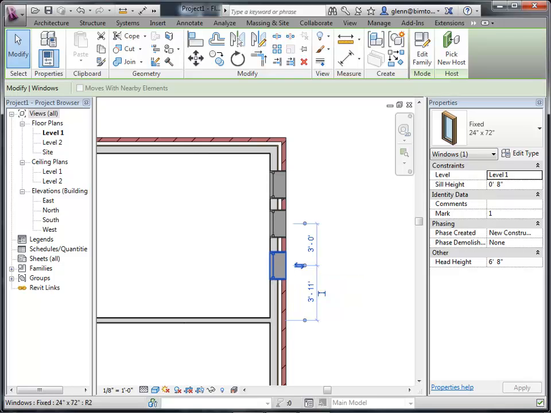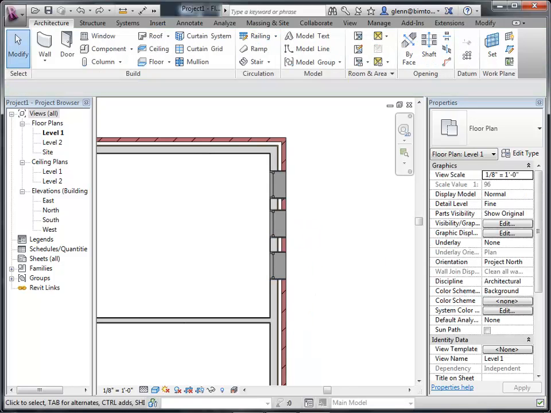So how can you close that gap if you actually want to mold them together? You can just go ahead and say, oh, make that 2'0" and kind of bring them together. And that'll work if you want to control it numerically. Let me undo that, though, and show you probably a better way to do that.